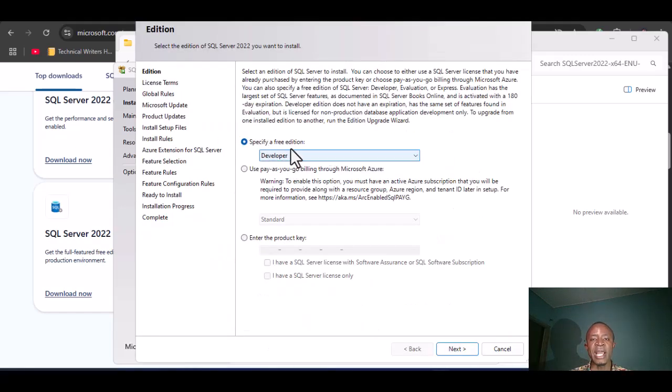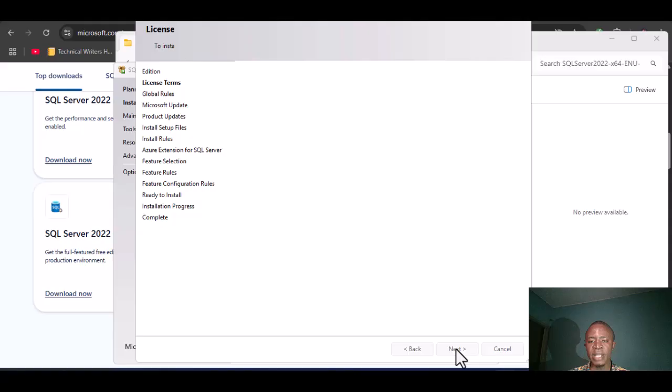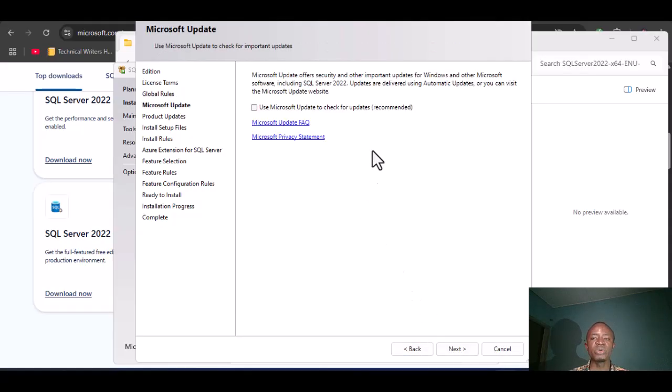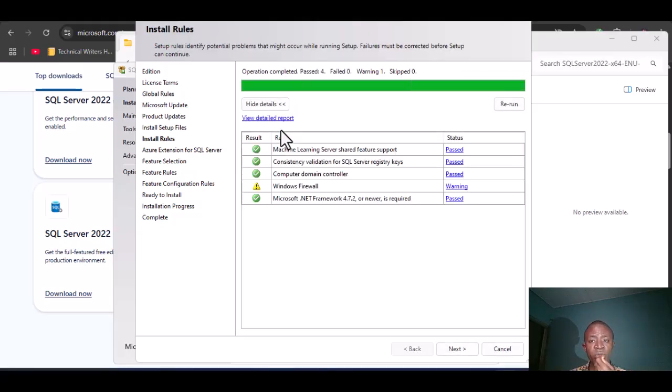Okay, so here you just have to leave it like this, because you have to leave it for the developer edition, so that's the free edition. So I'll click on next. Then this step I'll just check because I want to accept their terms and conditions. Then click on next. Then this will run a check. Now I don't want Microsoft to be updating frequently, so I'll click on next. Now this will run a check for product updates, all of what I've just checked so far. All right, and then the Windows firewall will always throw an error.